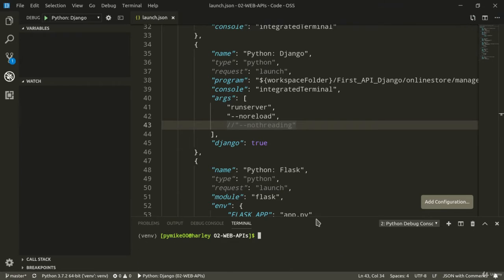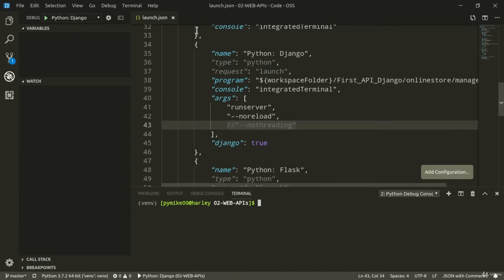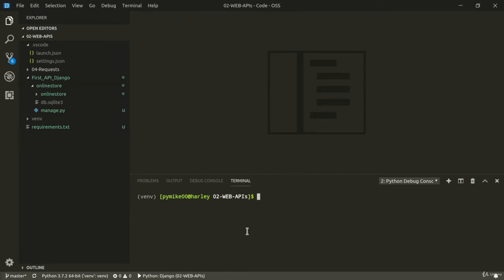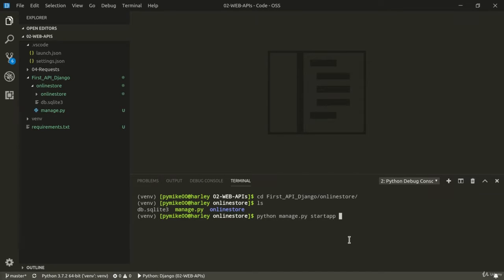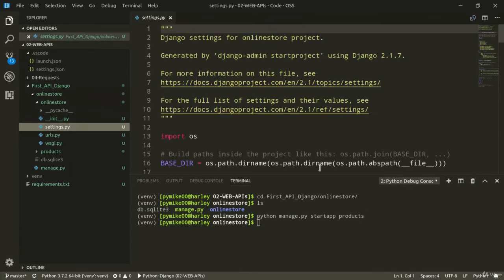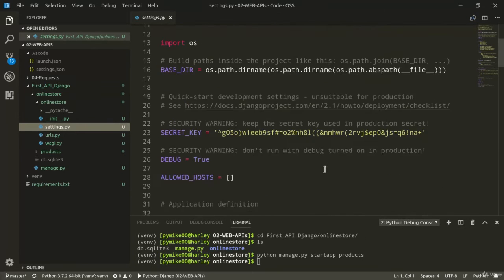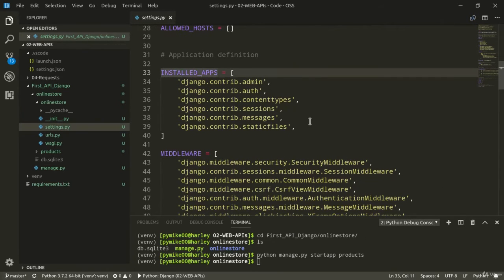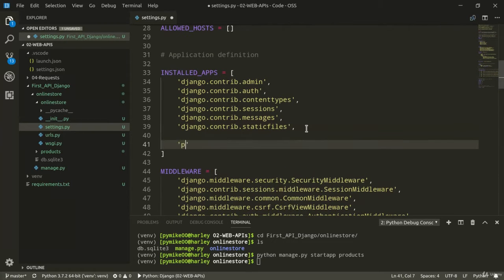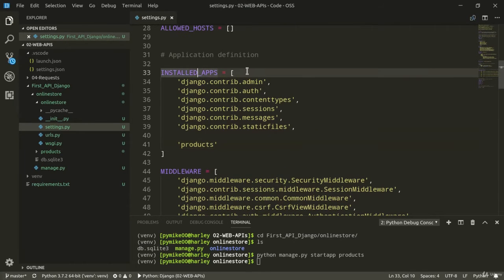because of course, we now need to create a new application for our project. So I'm just going to move inside the first API online store folder, and I can now give it the command python manage.py startapp, and we can maybe call it just products. We can now go ahead and install the new application from within the settings.py file. Of course, I'm just going to add products to the list of the installed applications.